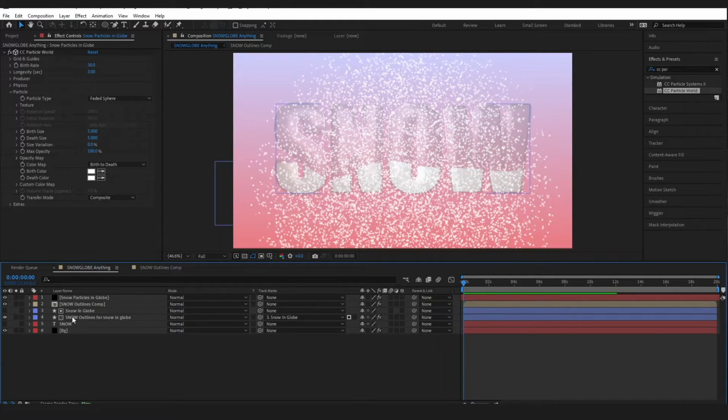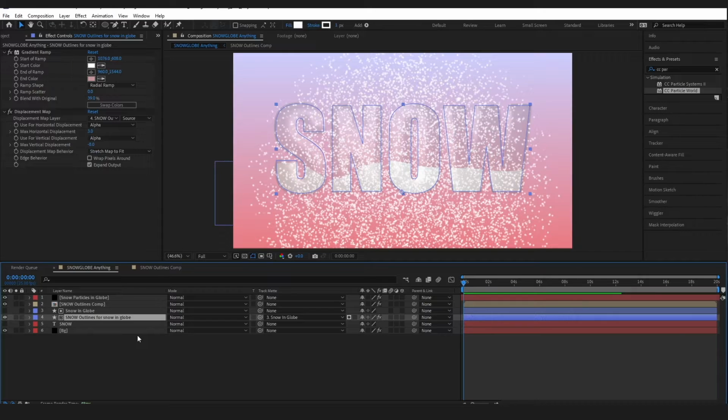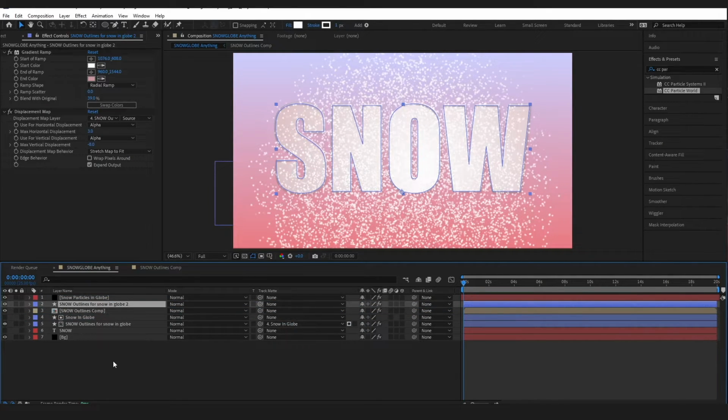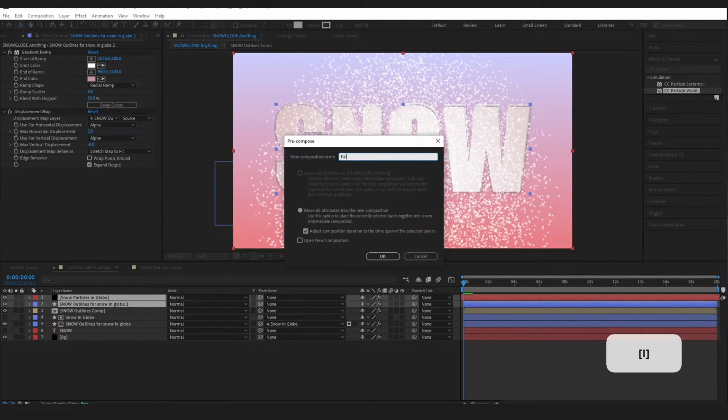So to fix this, duplicate the snow outlines for snow and globe. Don't forget to remove the track matte. We won't need it for this at the moment. Drag that layer just underneath our snow particles. Then select those 2 layers, right click and pre-compose. I'm going to name this composition Falling Snow in Globe. Move all attributes and press OK.